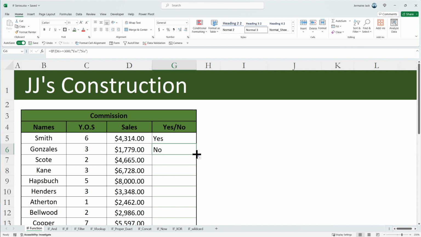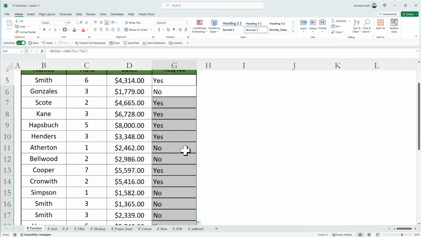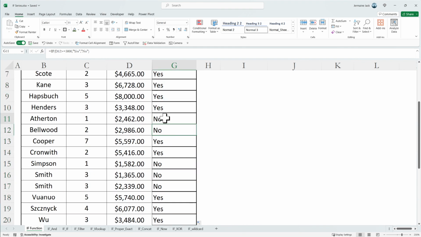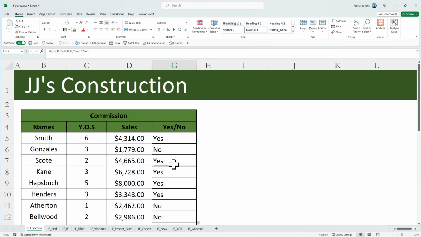And we can use our fill handle, double click, and our answers will go down. So we will see the persons here, here, here. We will not be getting bonus because they were not able to get greater than 3,000. And essentially, that is the if function.